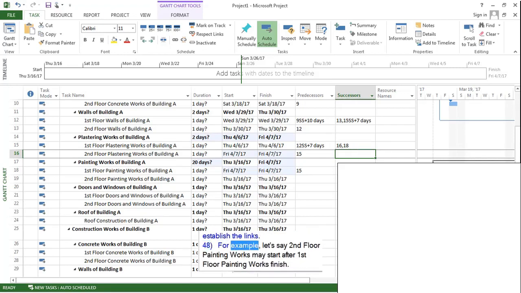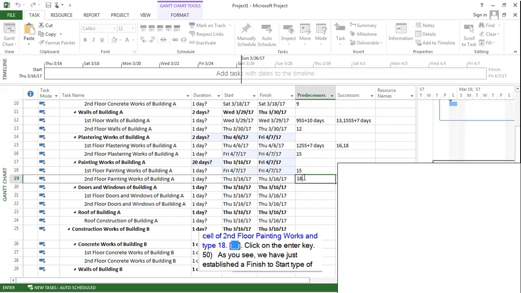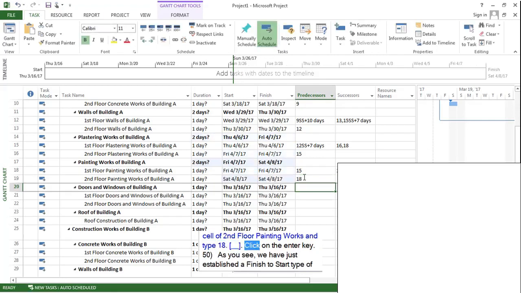For example, let's say second floor painting works may start after first floor painting works finish. Let's click on the predecessor cell of second floor painting works and type 18. Click on the Enter key. As you see, we have just established a finish to start type of relationship between these two activities.